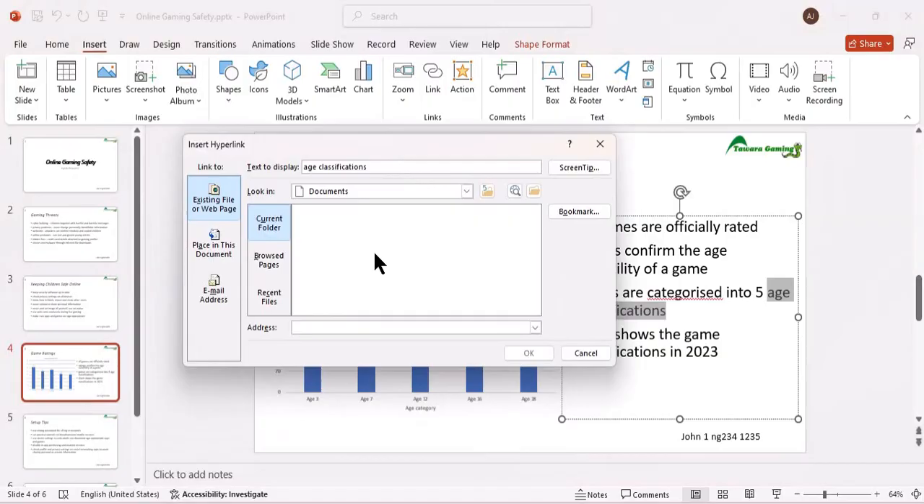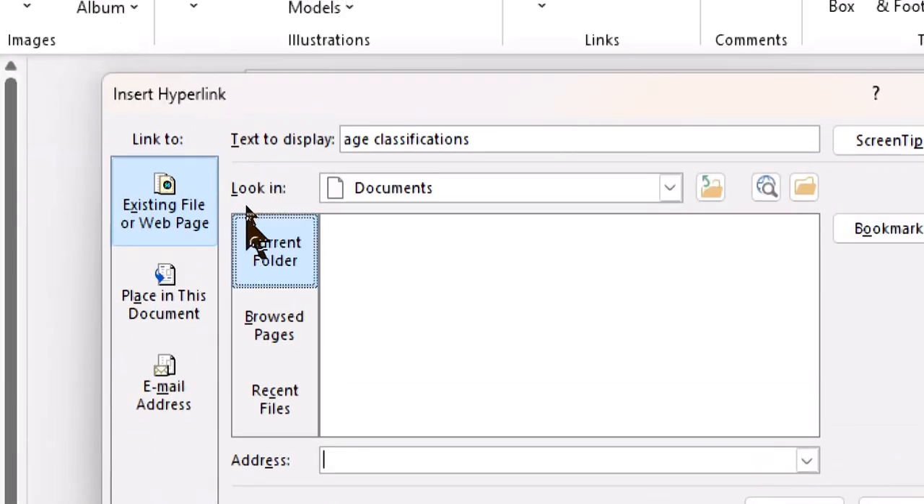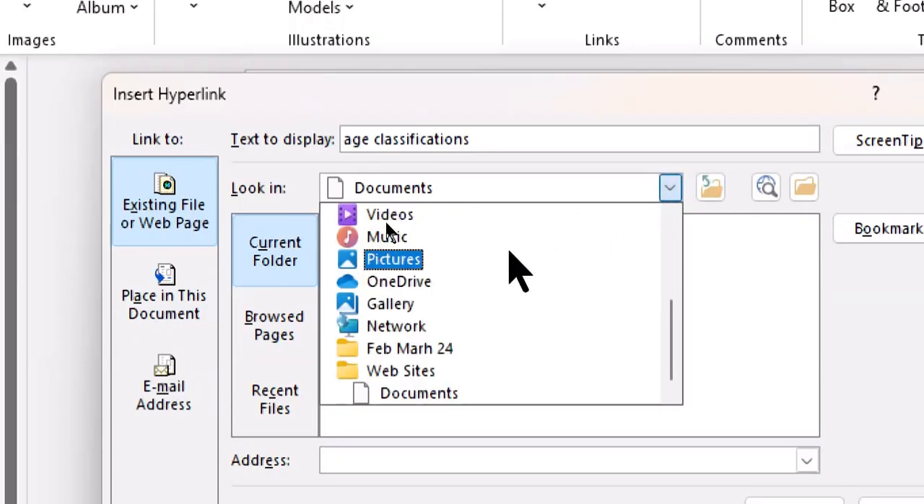Can I zoom in for those of you who can? Okay, all right. Now if you look at it, the first one says you want to link an existing file or web page. You want to place in this document, an email. All right, but we want to link another file. Is it in the same folder or in what location? So yes, we are linking a file, so we need to link locations. Let's go to where the file is located.